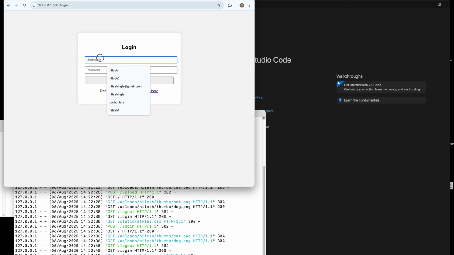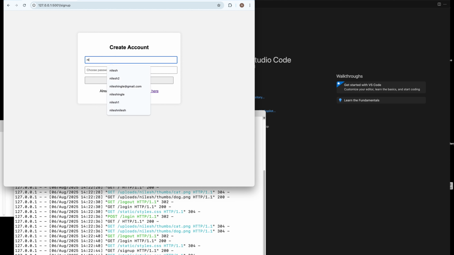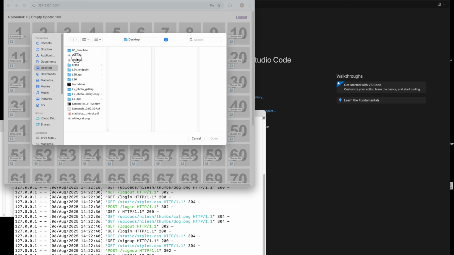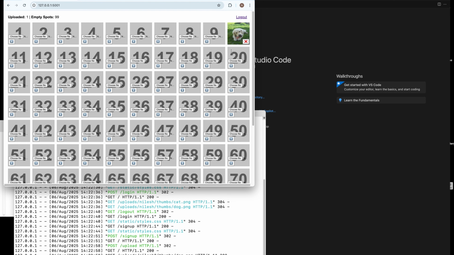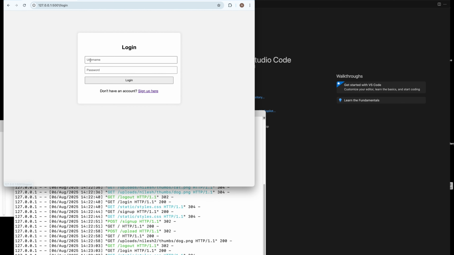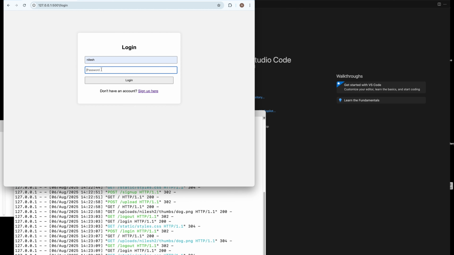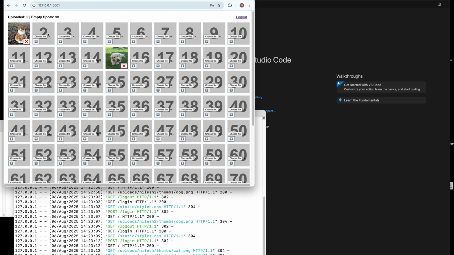Now if we were to create another account, let's say I create another username with suffix 2 and then have some password for that, sign up, and here we are. And now if we choose an image, and let's say I upload this image to 10, this is now specific for this username. And if I log out again, log into this username, we should see that image. And if I log out and log into the first username we created, we see it has a different gallery.